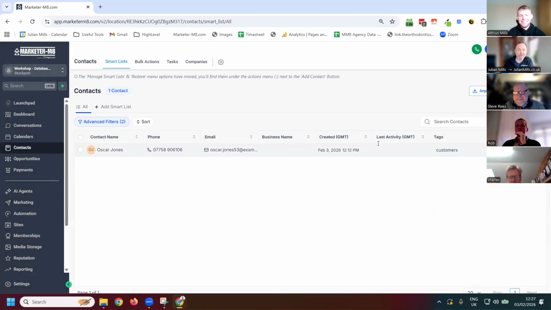So there we're doing a sort of drilling down now. You can do all combinations to segment your database. And also what we can do then is create a smart list. If you're going to reference that particular search quite often, you can create a smart list.